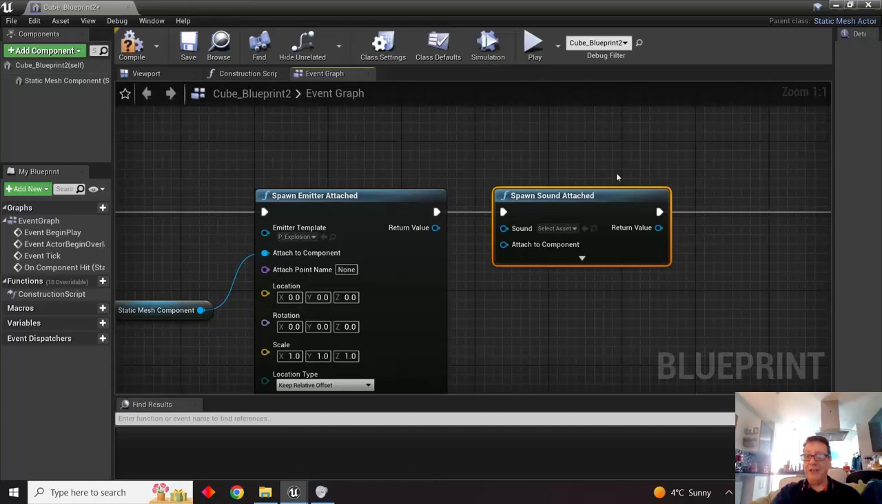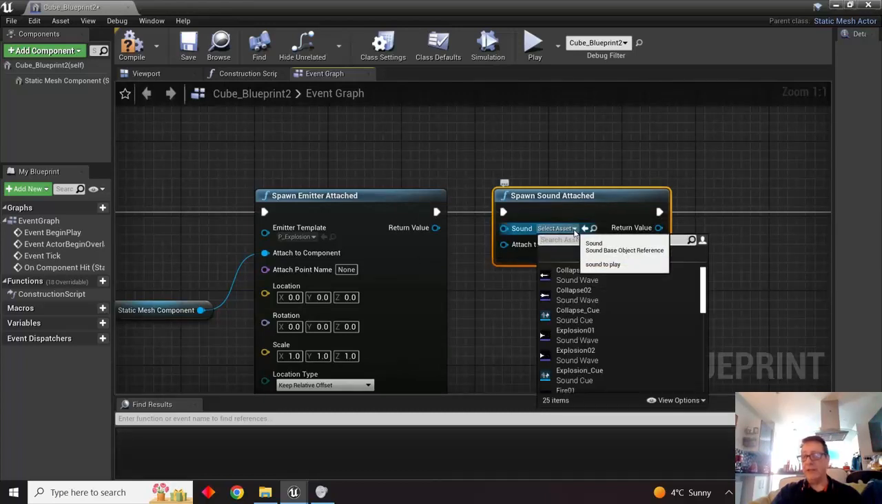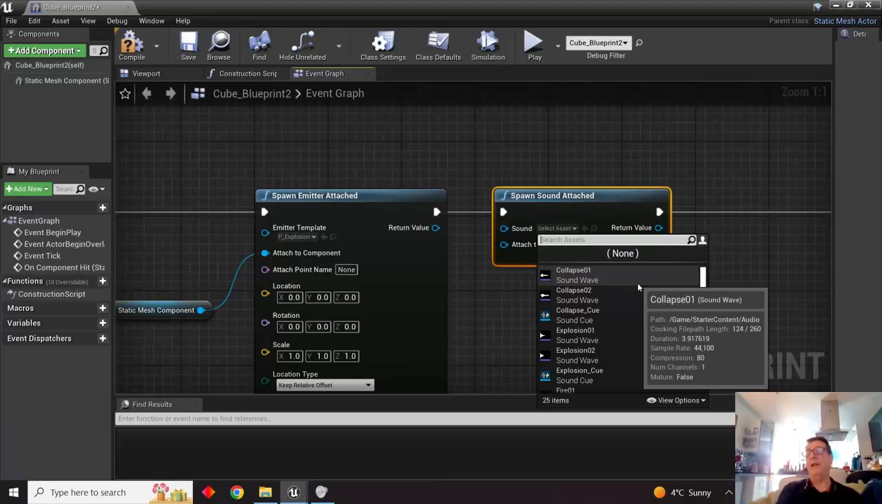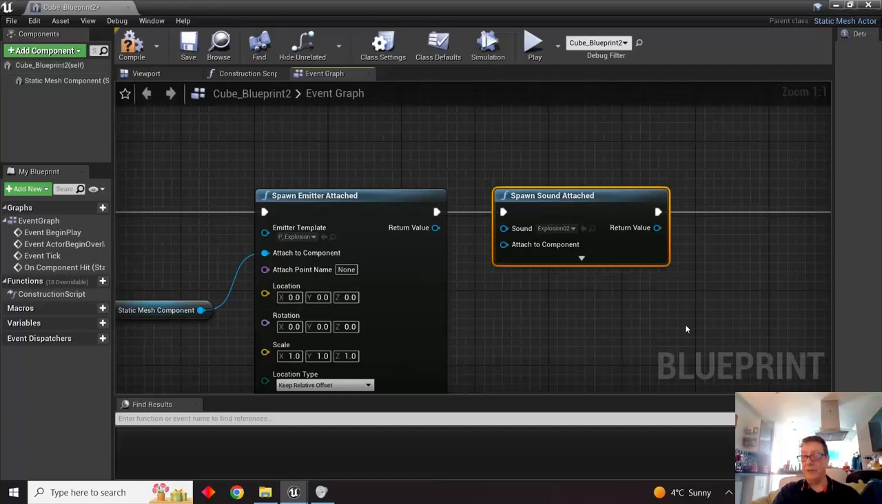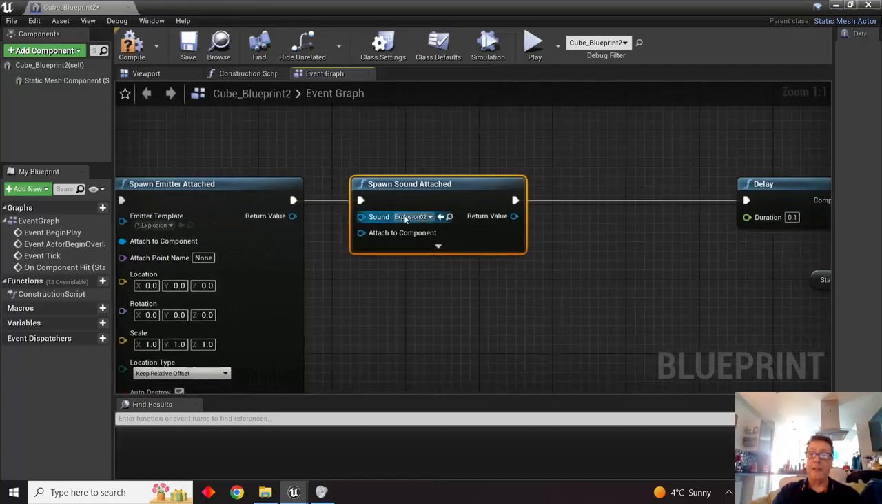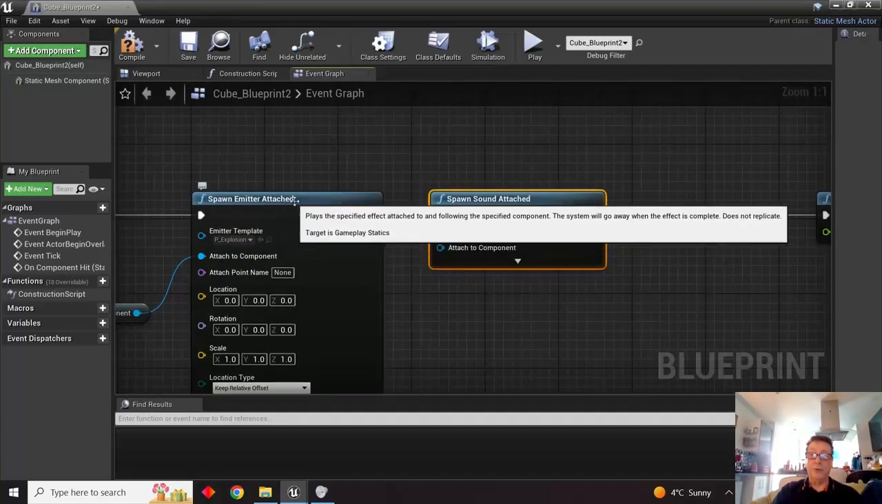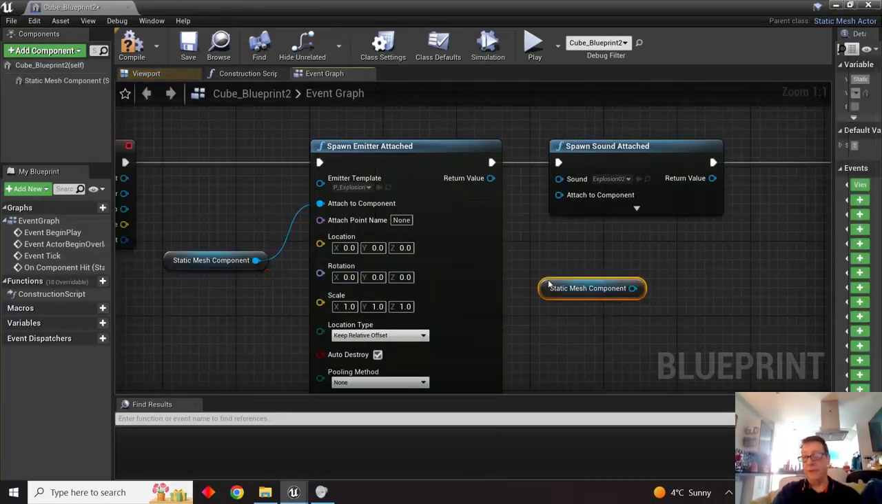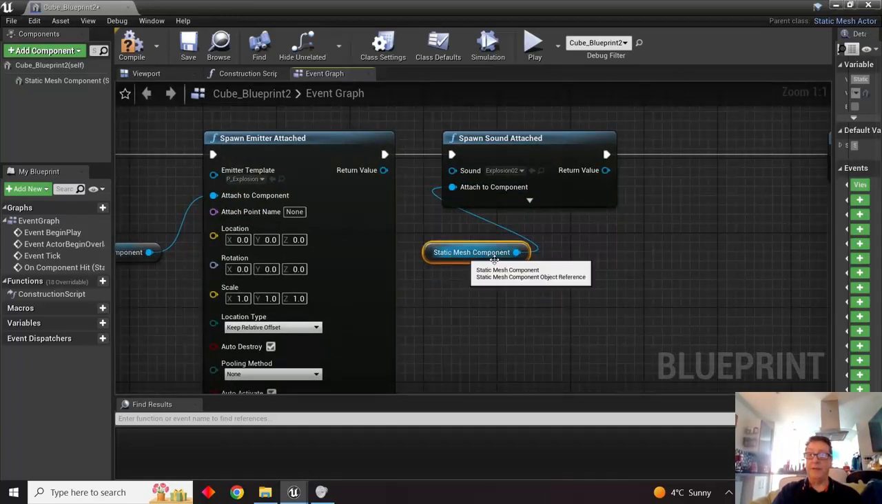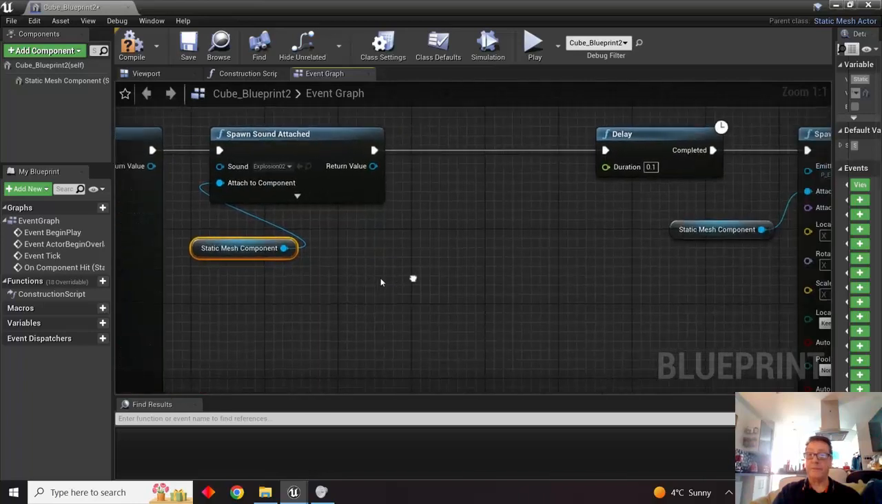So as before, I need to select the sound, and it takes me to the folder where all the audio files are. And actually, if you add audio elsewhere in your game, as long as it's within the contents folder somewhere, it will list it. And I want Explosion 2. I've got to be honest, I can't tell any difference between Explosion 2 and Explosion 1. As I've done the same, spawn attached, I need to tell it what to attach to. So I'm bringing in a reference to that. Now that spawns my explosion noise.